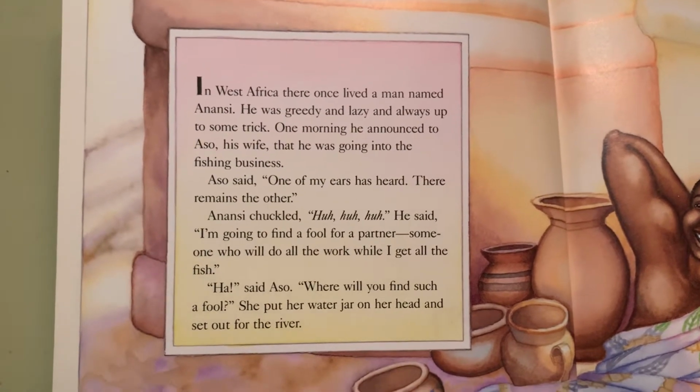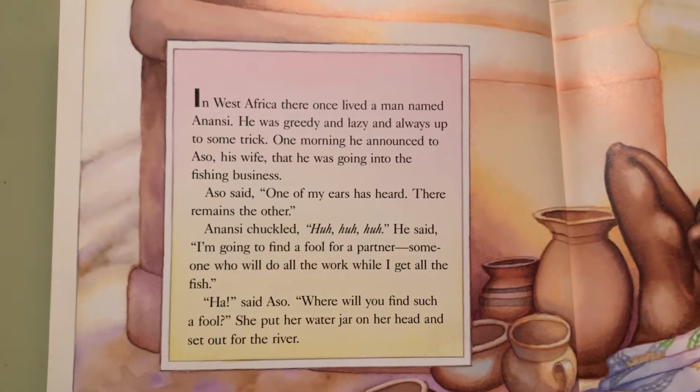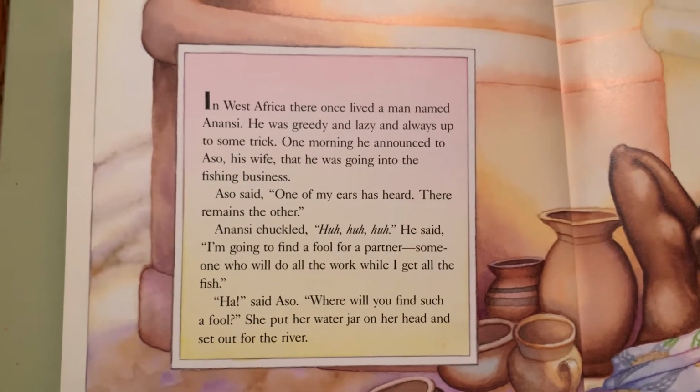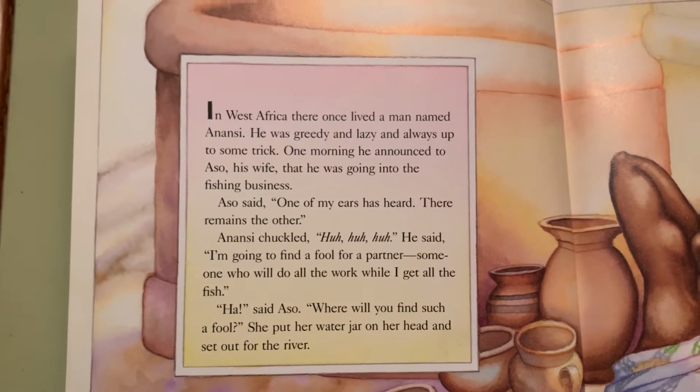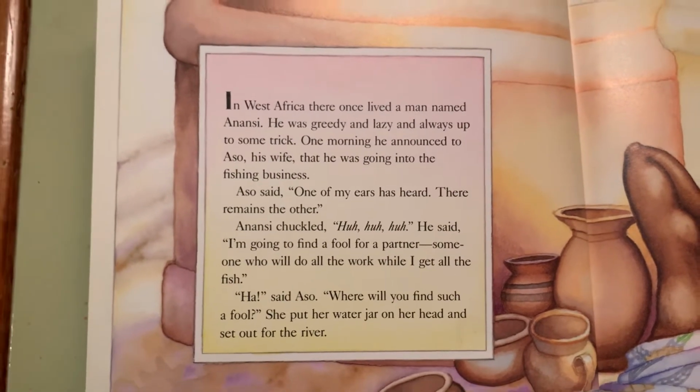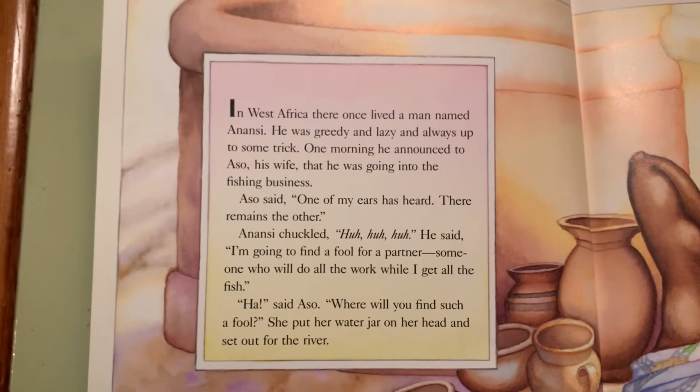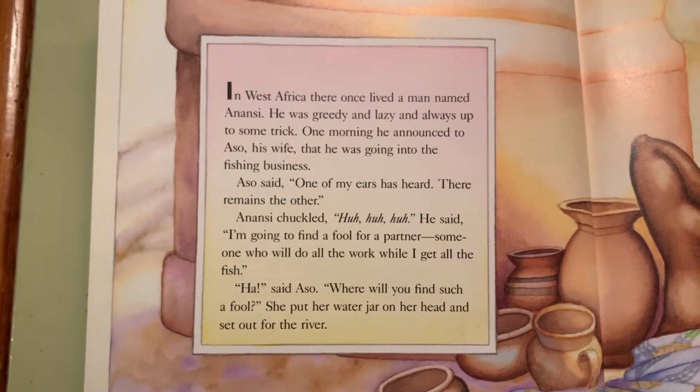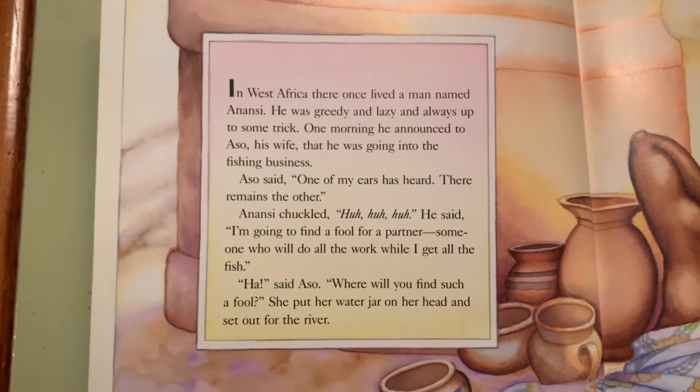Anansi chuckled. Ha ha ha, he said. I'm going to find a fool for a partner, someone who will do all the work, while I get all the fish. Ha, said Aso. Where will you find such a fool? She put her water jar on her head and set out for the river.